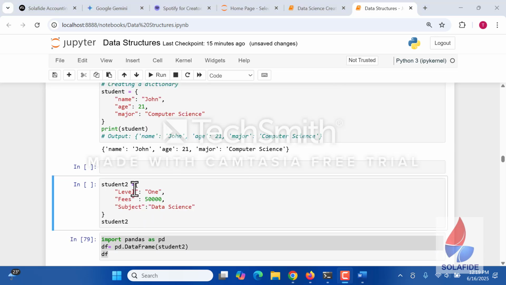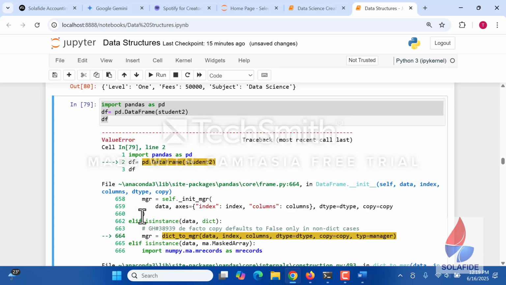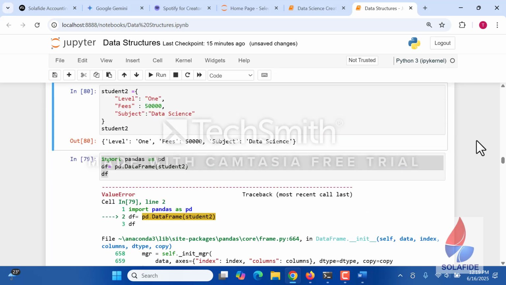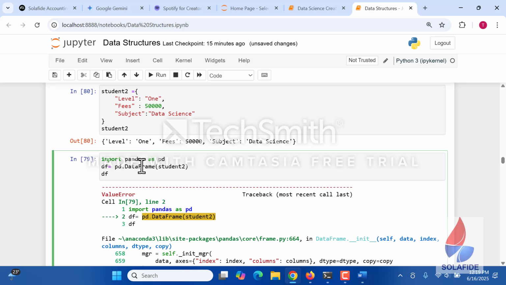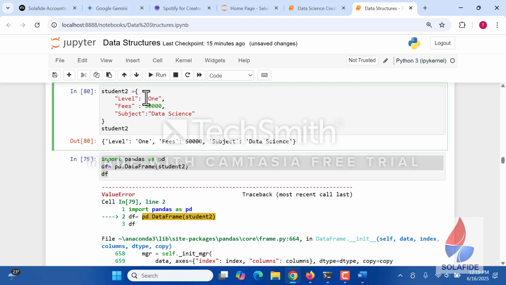So we have our student 2 here, and again, if we print it, we should be able to have our output. Now I wanted to show you something here with respect to how we can convert this into a data frame. But the issue is that to solve this problem, we need to convert this into a list. I think that may be a little bit complex for you, but just bear with me in what I'm doing here. It's something you ought to understand.